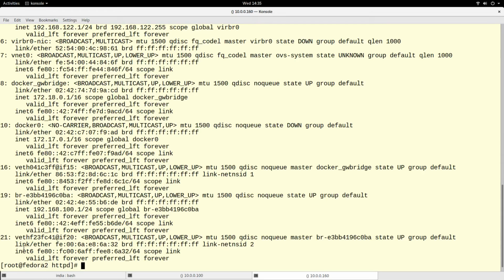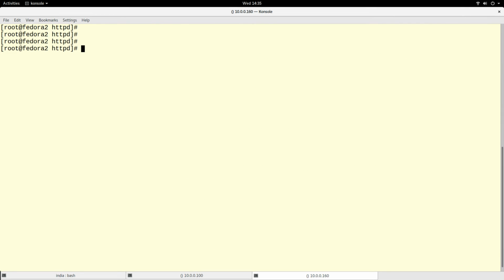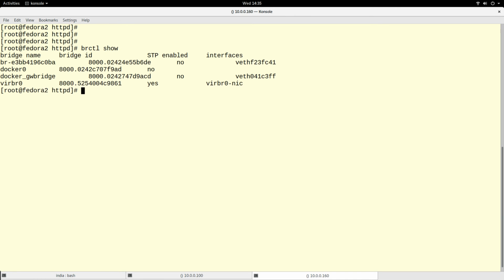Actually, before I show you my real IP address, let me show you brctl. brctl is for the Linux bridge. Because the bridge that we created actually uses the Linux bridge at the back end. So keep that in mind. So you see, this is the Linux bridge. The docker0 bridge is the default, the main Docker daemon bridge. So I think that's what I want to show you.